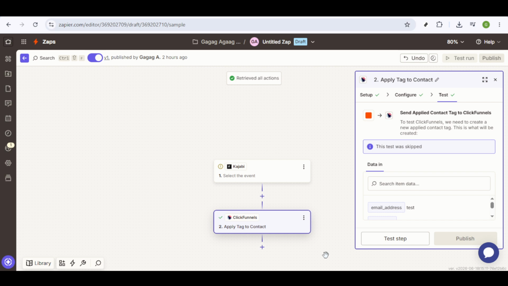The penultimate step is to test the entire automation. Submit a test lead or purchase through your ClickFunnels setup, then run the Zap test in Zapier. After running the test, go into Kajabi and ensure that your test information appears there correctly, confirming that the integration works as expected. Finally, once everything is working smoothly, turn on the Zap.